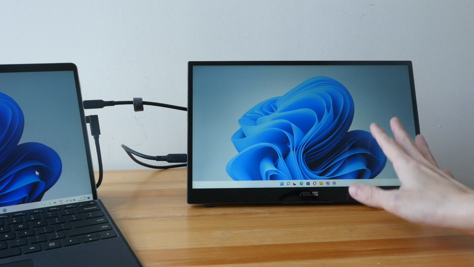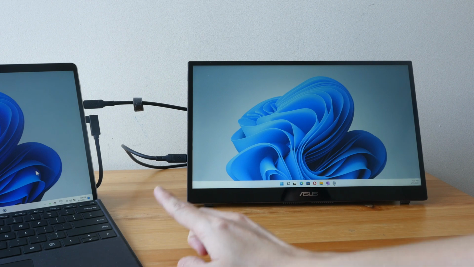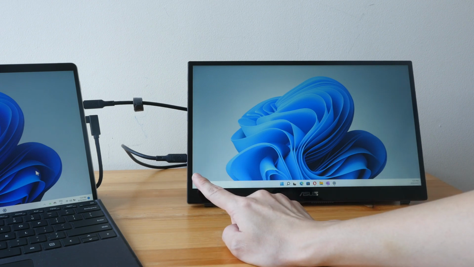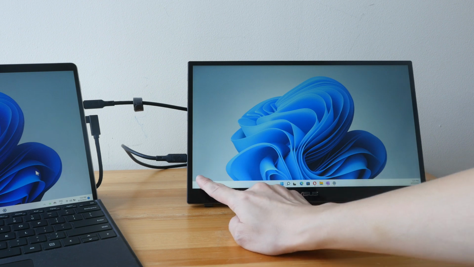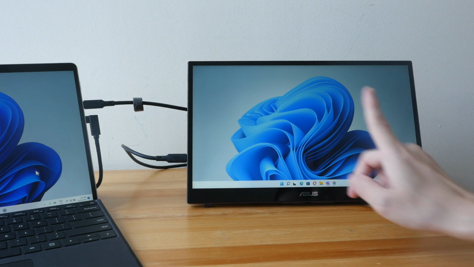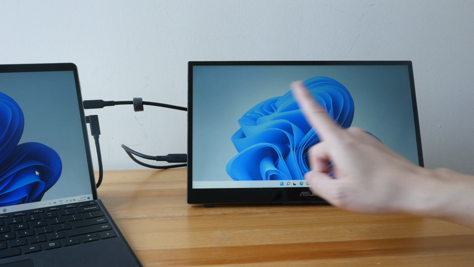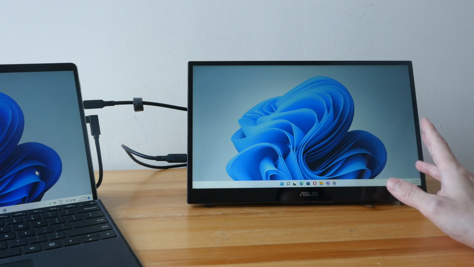I've just connected the display to this Windows tablet that I have using the USB-C cable. If you want to use the HDMI cable, you have to connect an additional cable for power because HDMI does not transmit power. With USB-C, you can get video and power and data together.